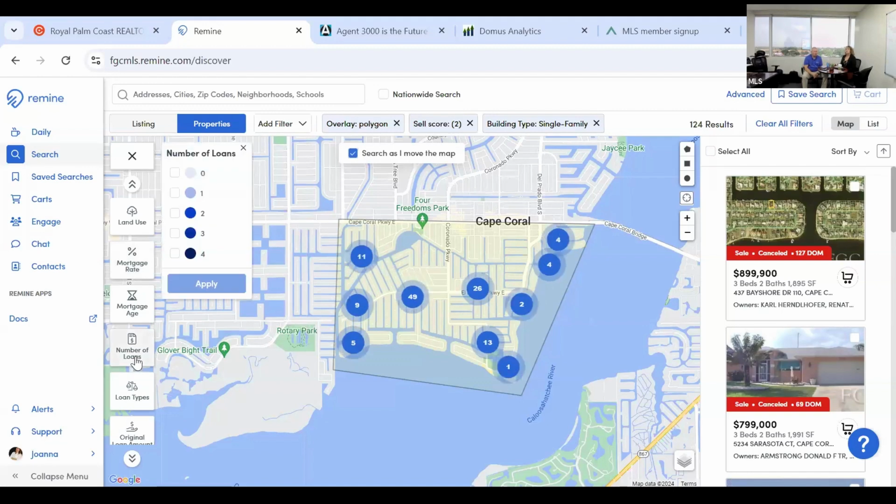Number of loans. Again, some people over leverage their real property. So that's on there as well. Loan types. This is great too.